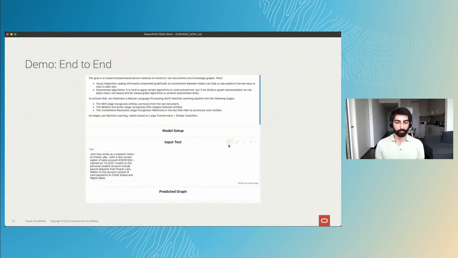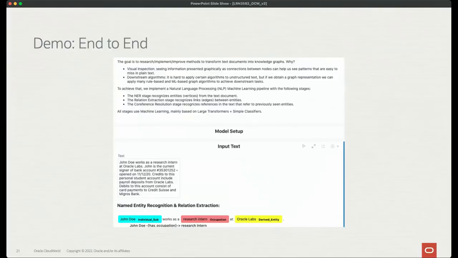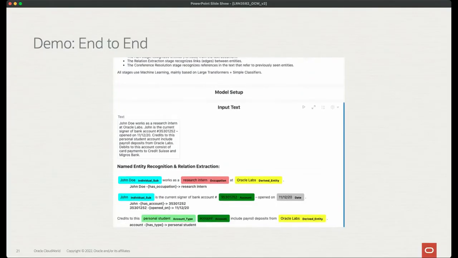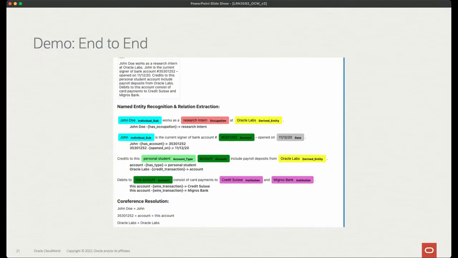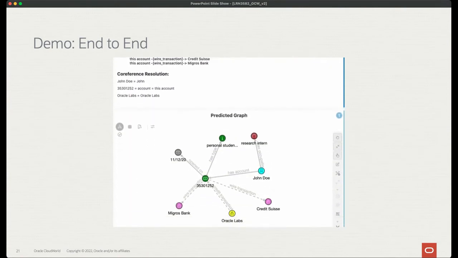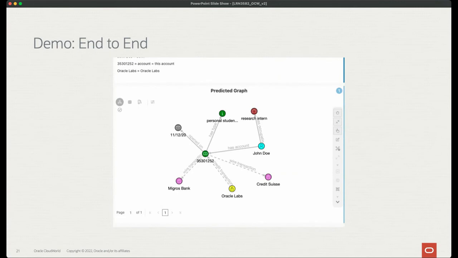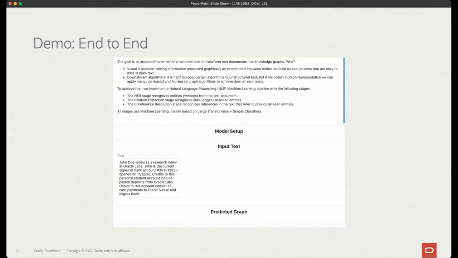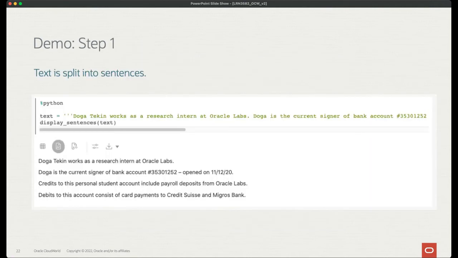Here's how the demo looks in an end-to-end way. There's a text box. You input whatever text you want to obtain the graph of. First, you get a visual output of each entity that was detected, each relation that was detected, and the coreference links. Secondly, you get the actual built graph that you can play around with and visualize. I'll go through step by step on what's going on in this demo.